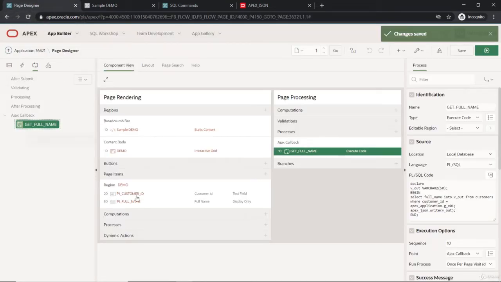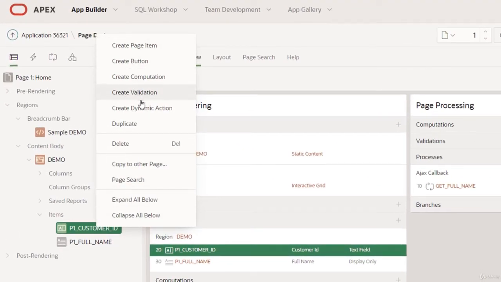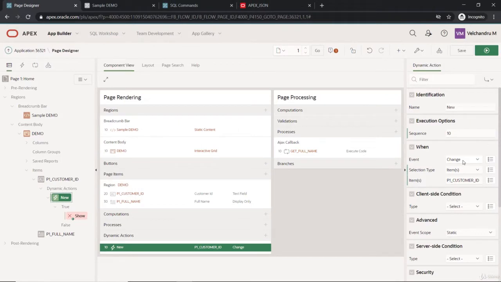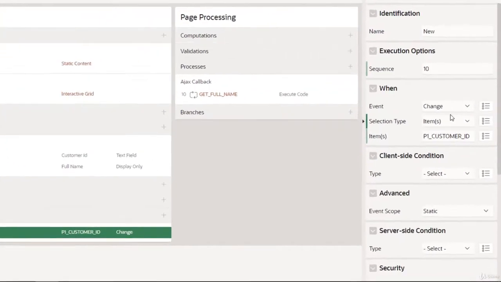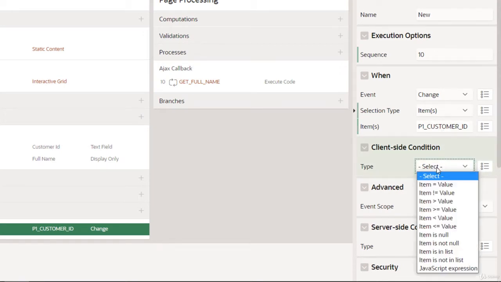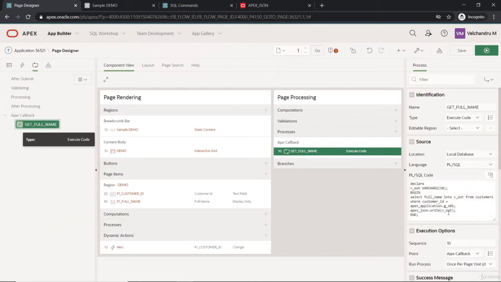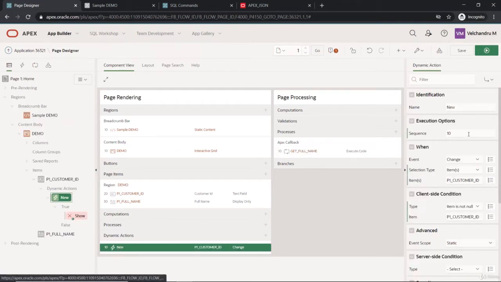So we have to go to this page item and add a dynamic action by right clicking and choosing create. This is the change event, and the item is the customer ID. We'll add a client-side condition: only if the item is not null. Whenever there is a value here, only then will this dynamic action fire, because we don't want it to fire every time and return a no data found error here. We will handle that separately later on.